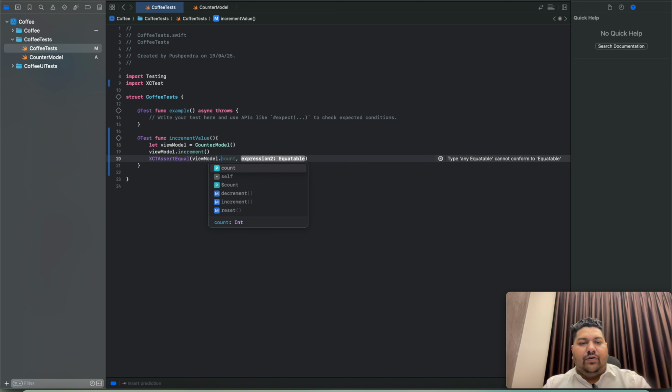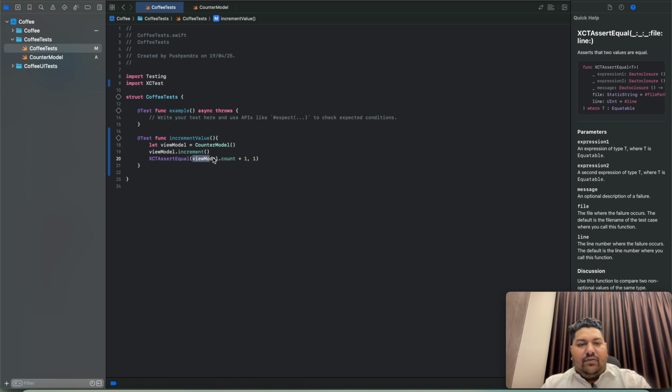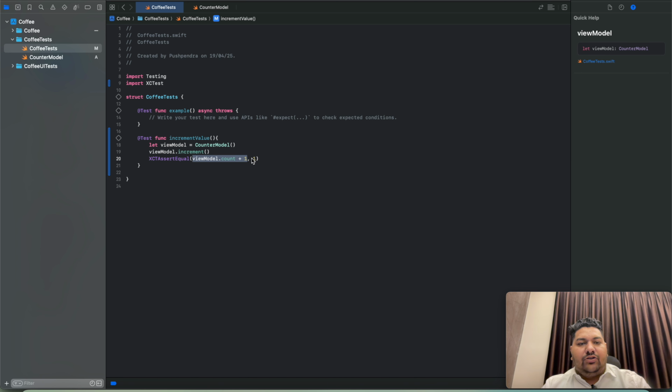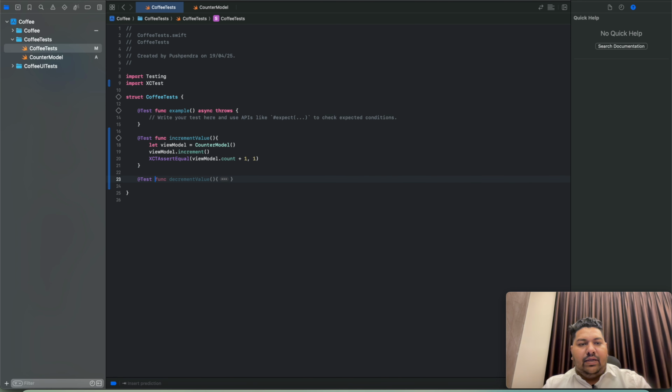So here, viewModel.count plus 1. What is the meaning of XCTAssertEqual? It means that whatever value I am sending here should be equal to 1, then it will pass, otherwise this case will fail. Now I'm going to write the same for decrement. So here this is for decrement.